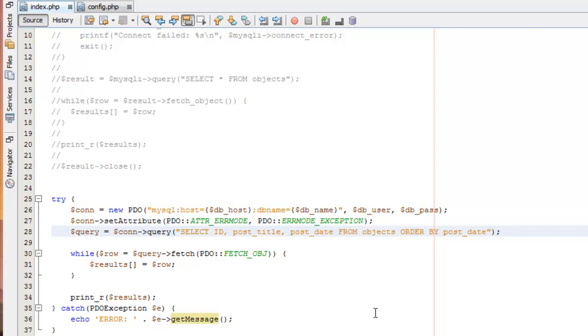So that is how to get data from the database, how to retrieve results using both MySQLi and PDO.